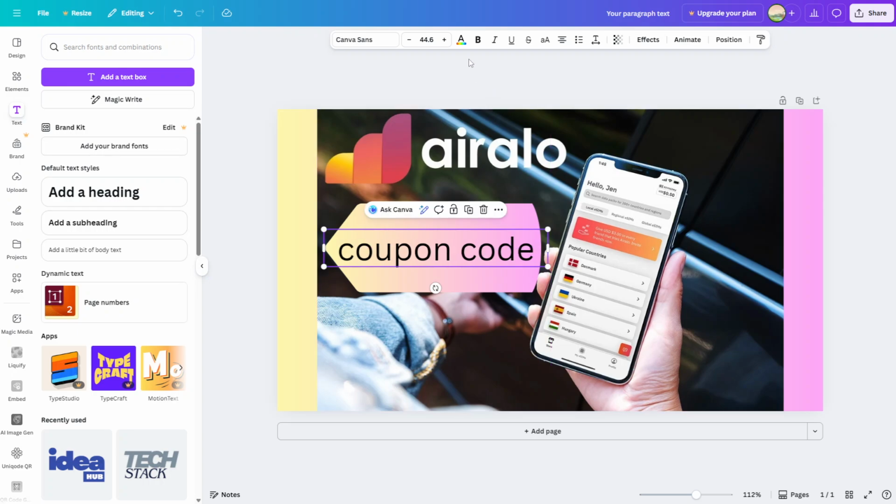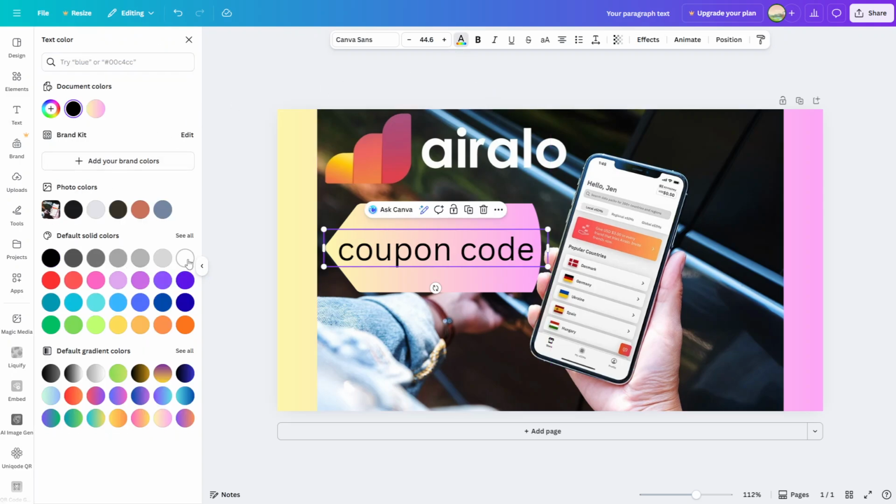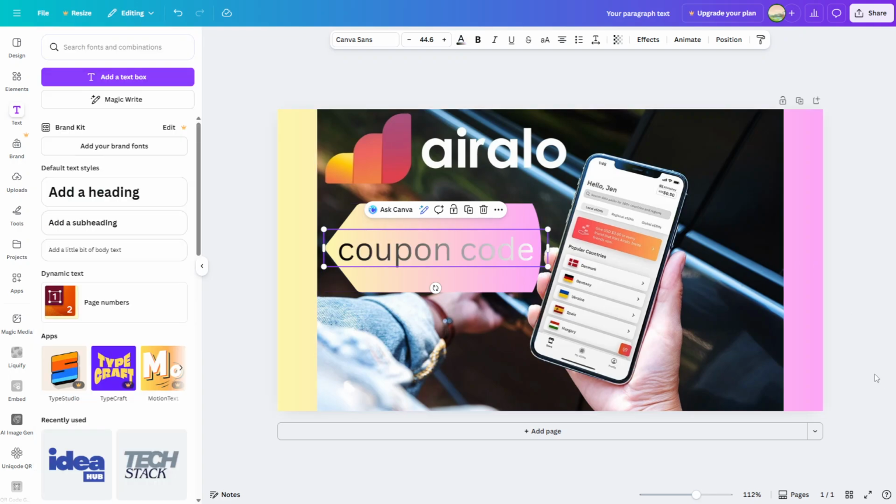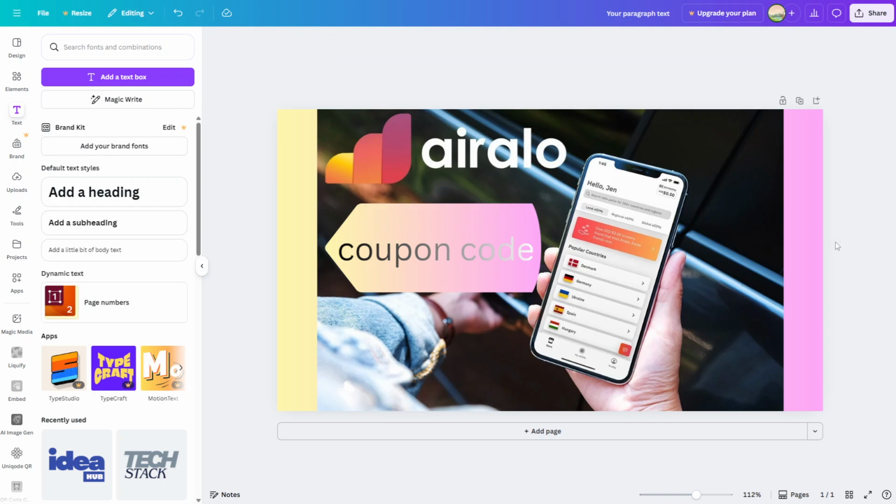And there you have it. By following these steps, you can effortlessly integrate text into shapes using Canva, adding a creative flair to your designs. This technique can transform the look and feel of your visuals, making them stand out. Practice it a few times and soon you'll be designing like a pro.